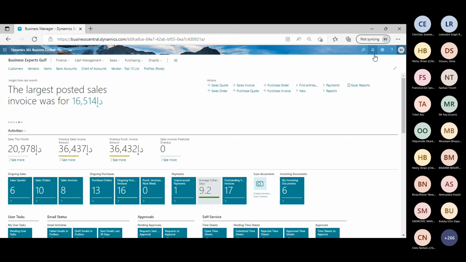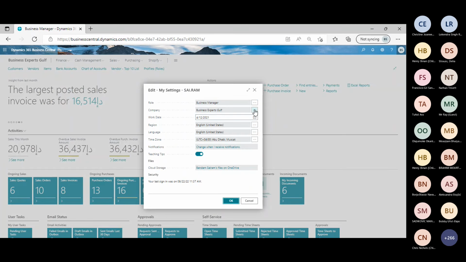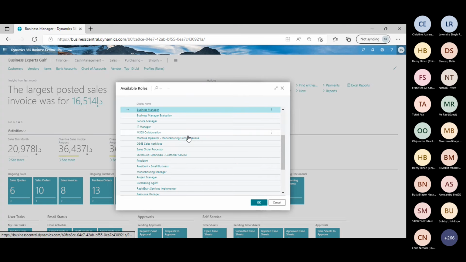Now I'm navigating my profile to IT manager, where it will show roles related to IT manager.